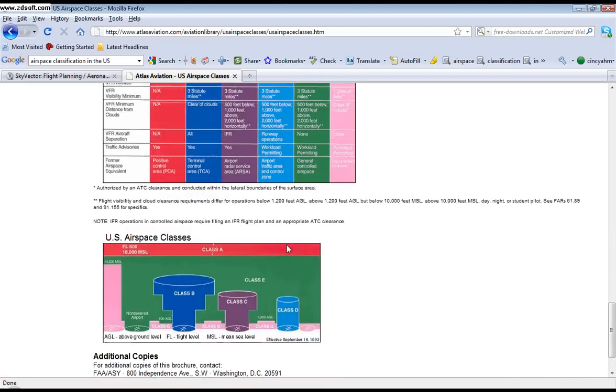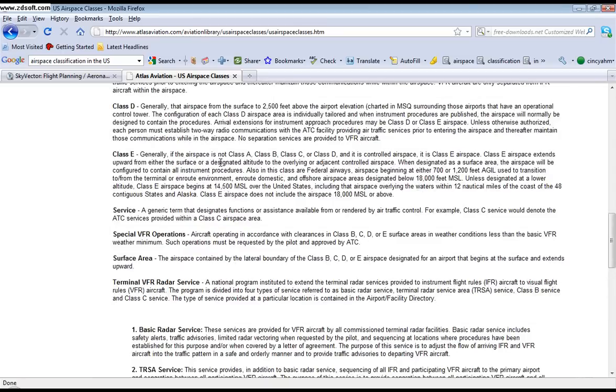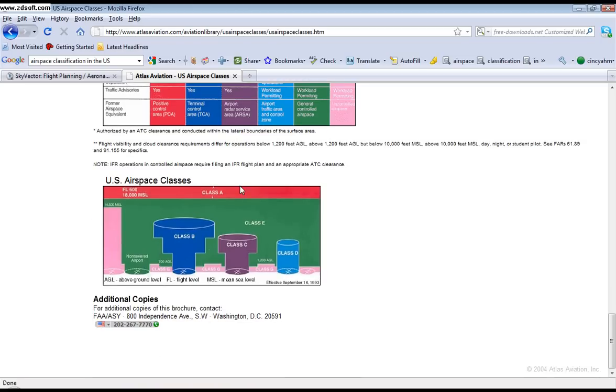After Class Delta airspace, we've got Class Echo airspace. Generally, if the airspace is not Class Alpha, Bravo, Charlie, or Delta, and it is controlled airspace, it is Class Echo airspace. Class Echo airspace extends upward from either the surface or a designated altitude to the overlying adjacent controlled airspace. So, that's basically in between the Class Bravo and Charlie airspaces. It's controlled sometimes by the center controller if there's no area. It's also surrounding the non-towered airports. So Greenwood Municipal would be a Class Echo airport or Class Echo airspace.